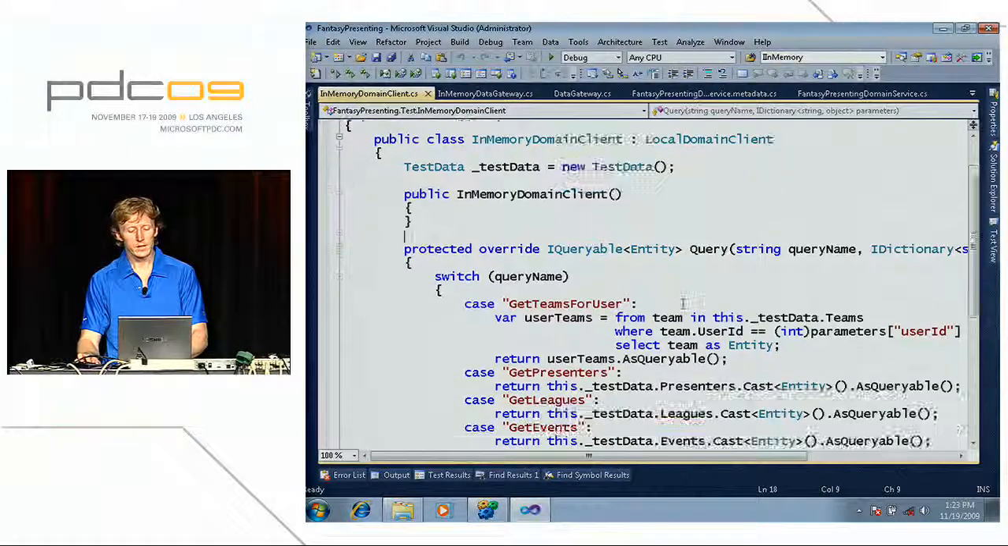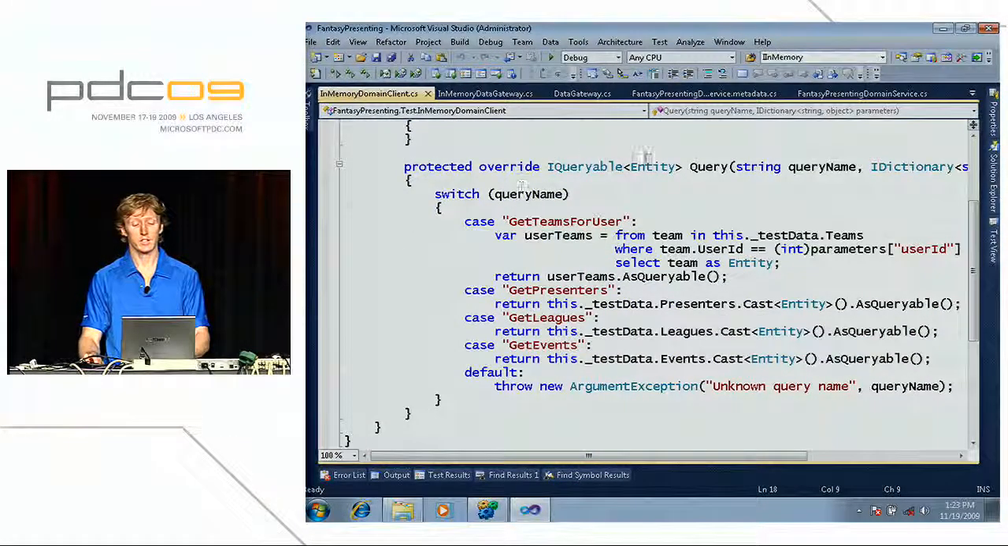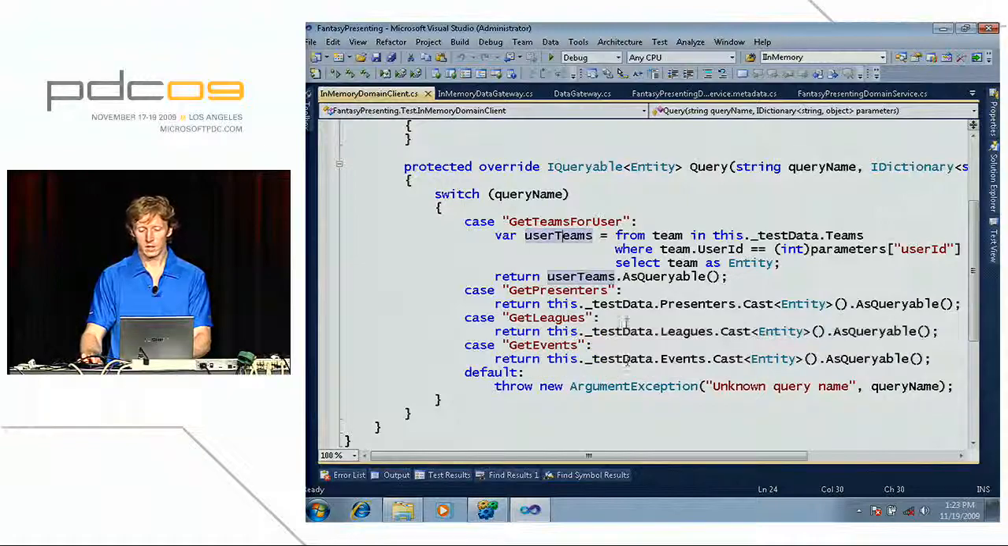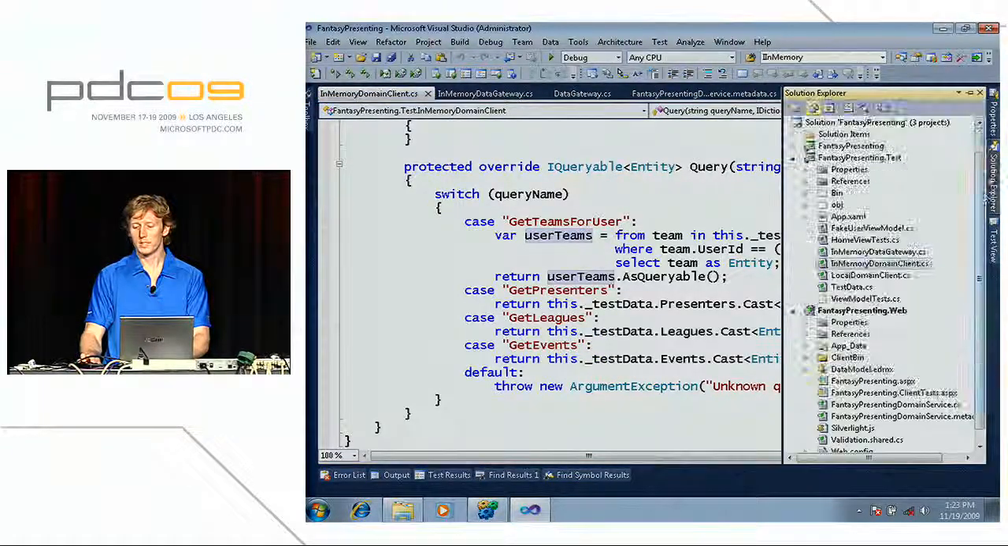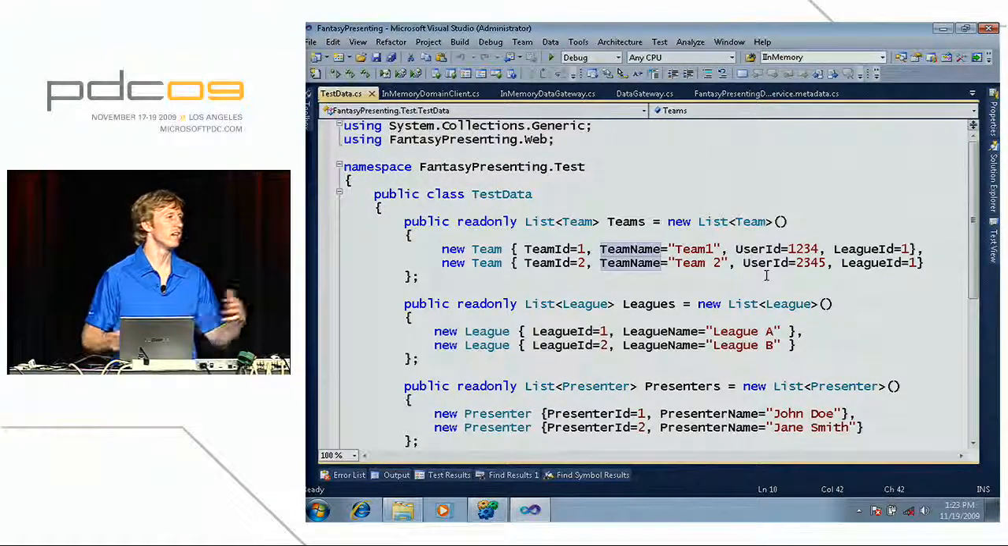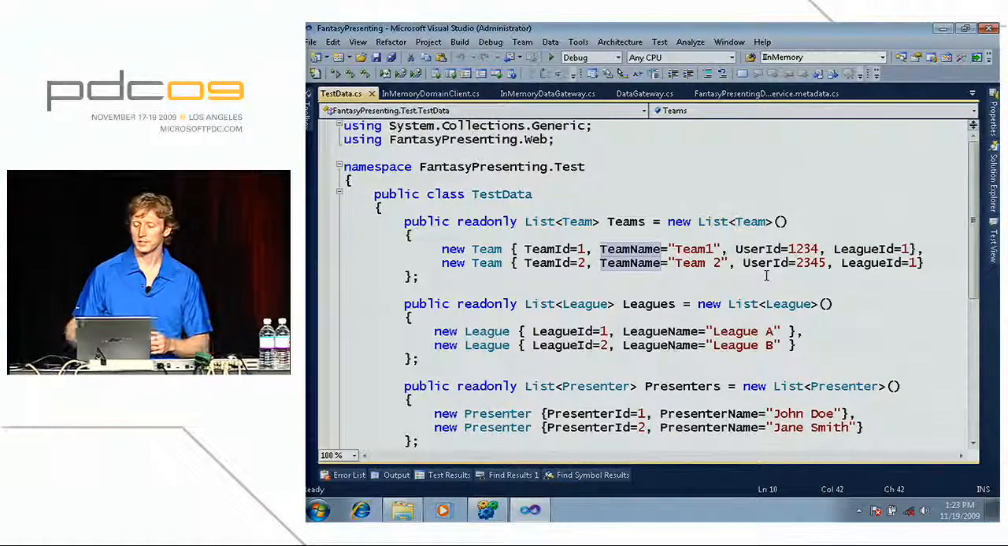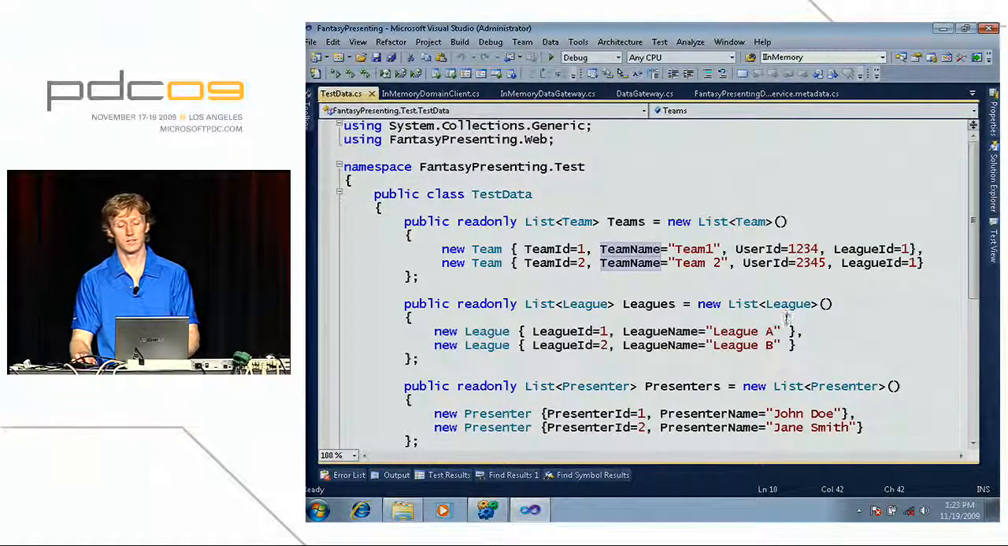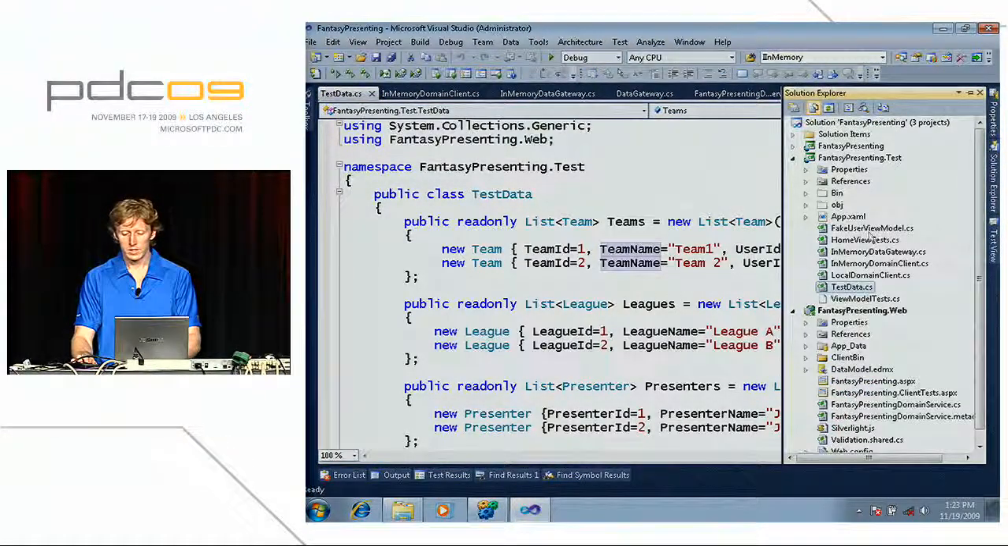The only thing you have to do is take a look and say, for each query name, return the set of objects. Now, this in-memory data is just a simple class that returns a few lists of data, something that you can change and add to over time, however you like. Reuse in different tests.